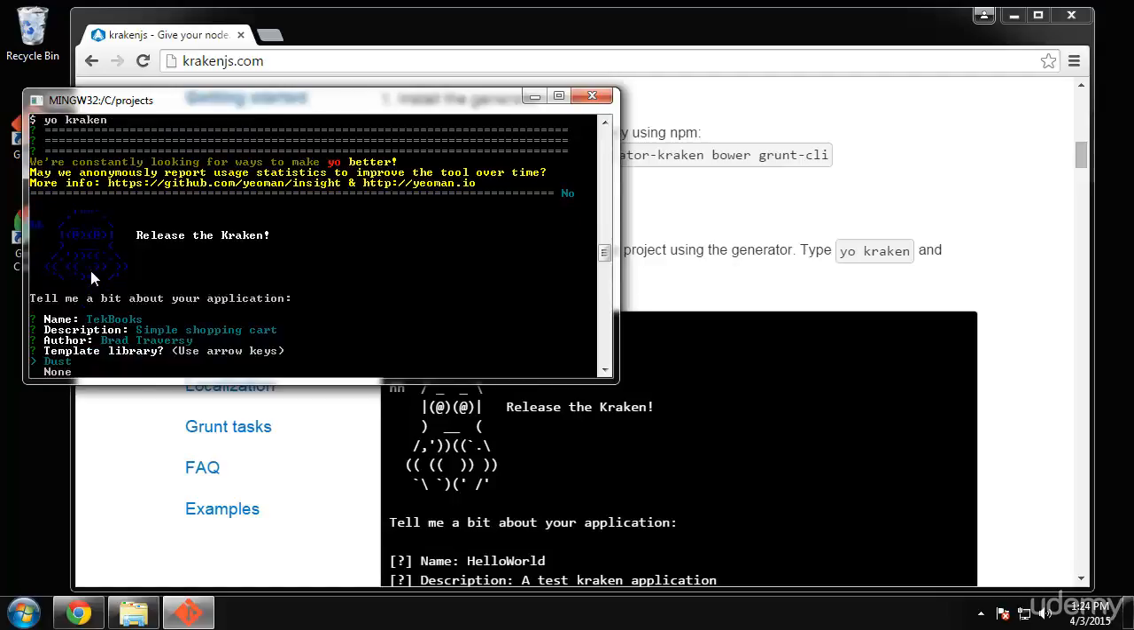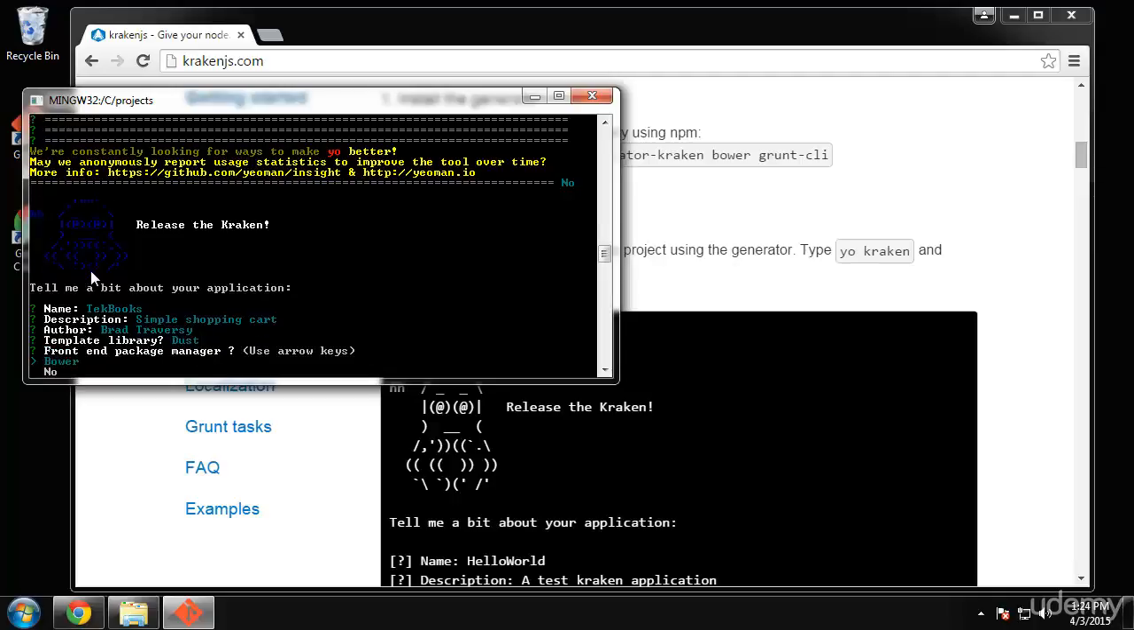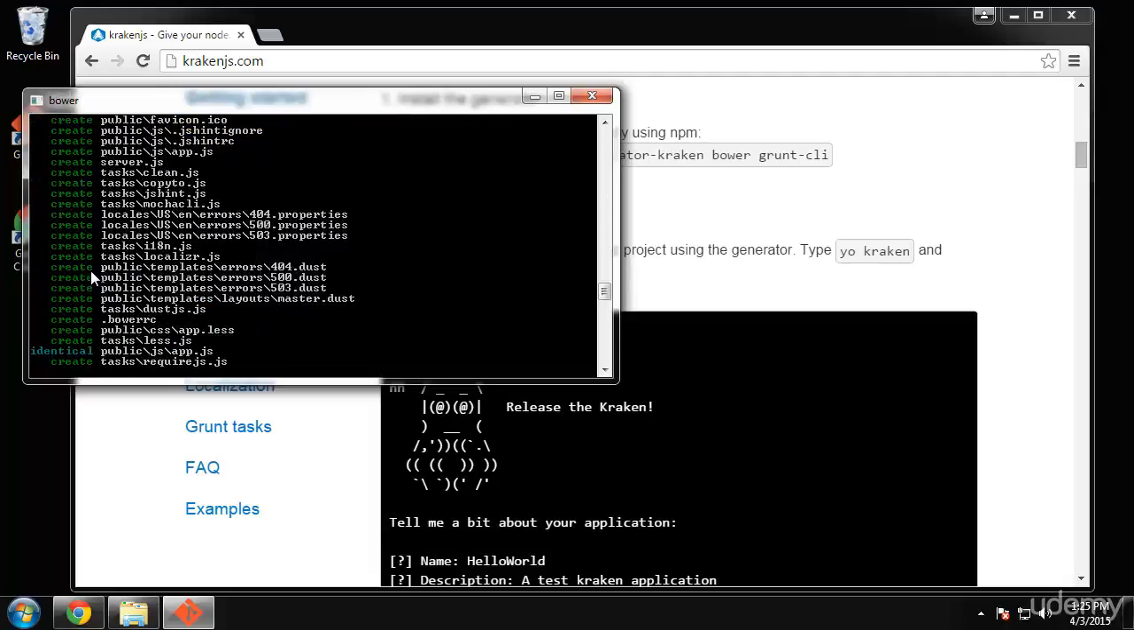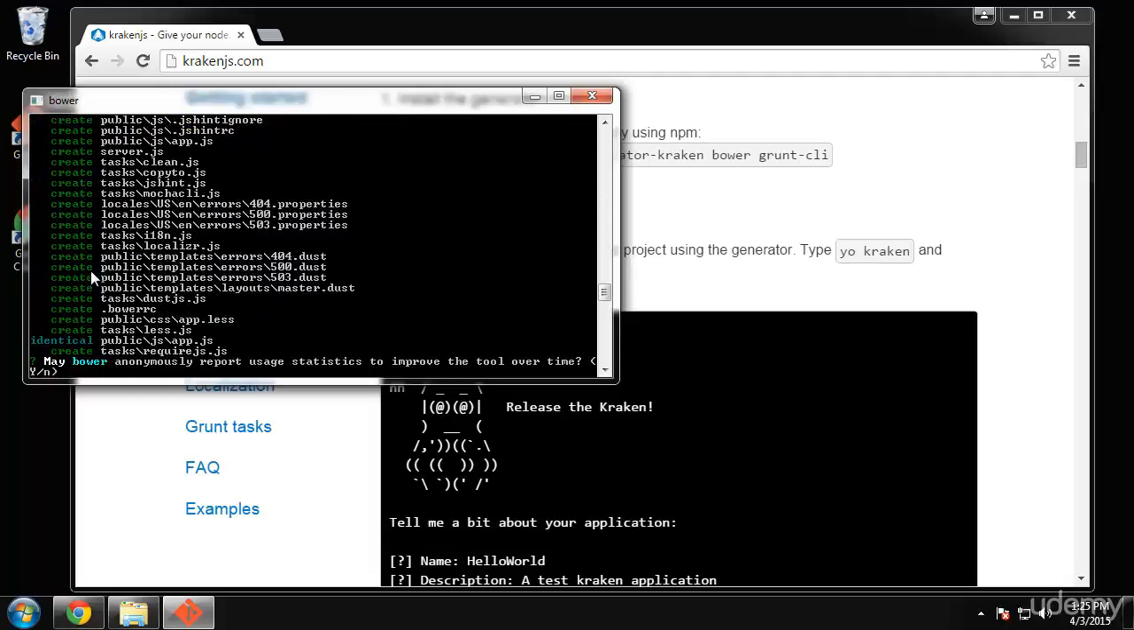Template library. We can use different template libraries. We could use Jade or some of the other ones, but the default is Dust, and I really like Dust, so I'm going to select that. Now, front-end package manager, we'll use Bower, which is the default. CSS preprocessors, we'll use Less. JavaScript library, RequireJS is fine. May Bower anonymously report? Let's say no.